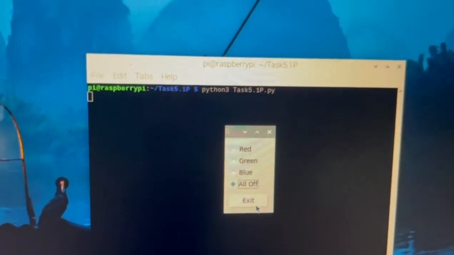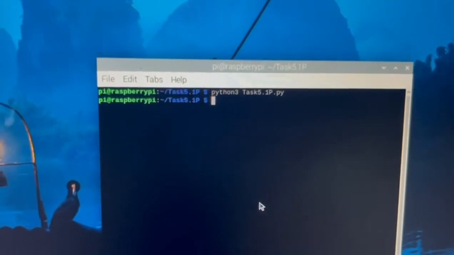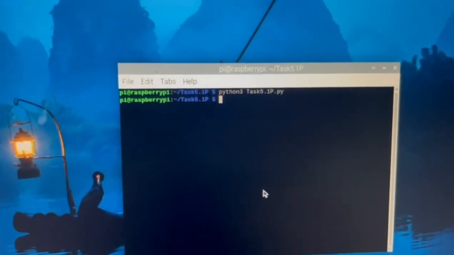So now let's exit this code. As you can see, this exits us from our GUI.